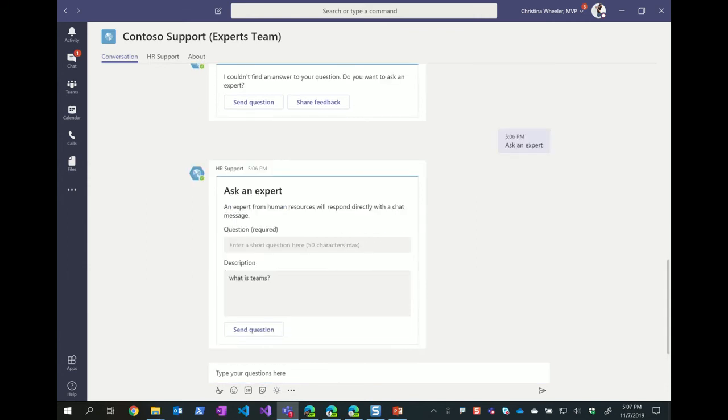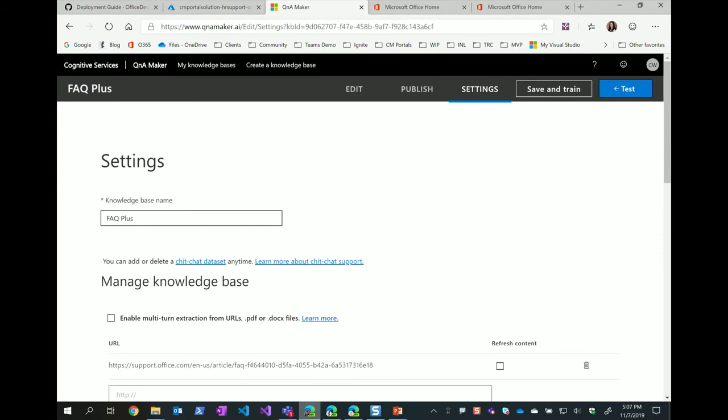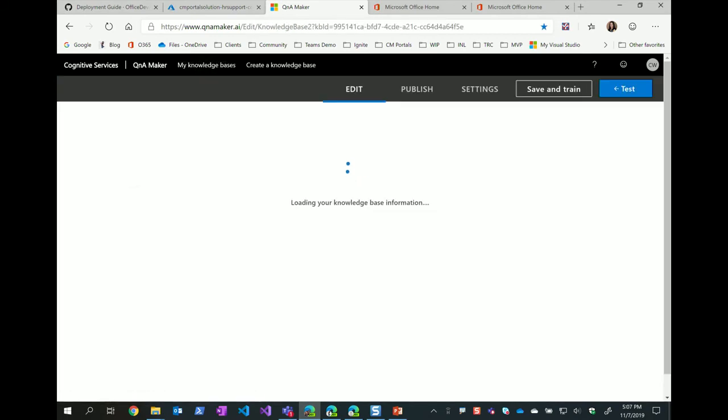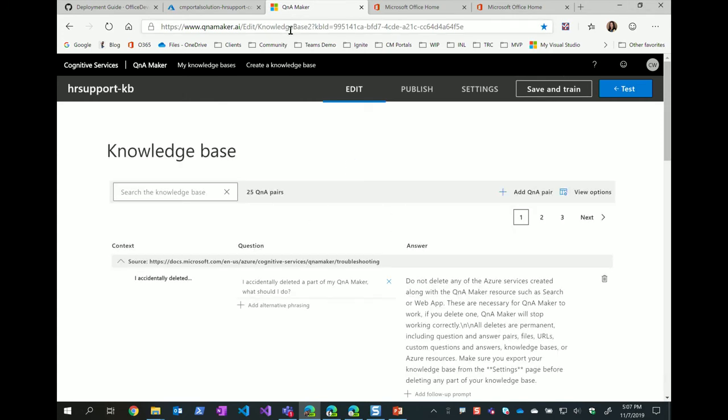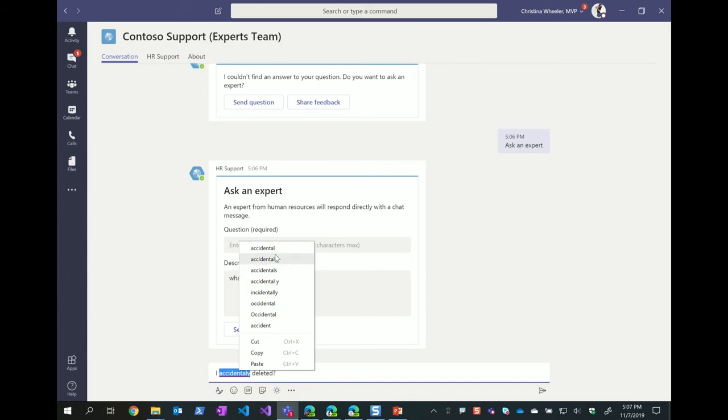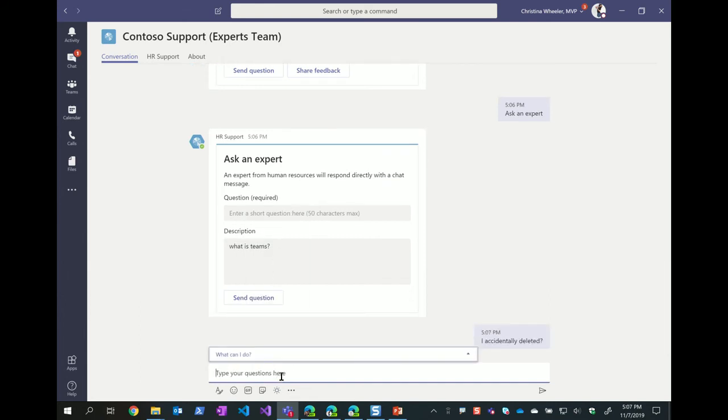I'm going to go back into here and show you. I'm going to go back into my knowledge bases, and I'm going to grab the GUID here. So I'm grabbing the GUID of this KB. And I accidentally deleted. Let me try that question. Deleted. Did I spell that right? Nope. This is good for spell check, right? I accidentally deleted. And I'm just adding that question there.